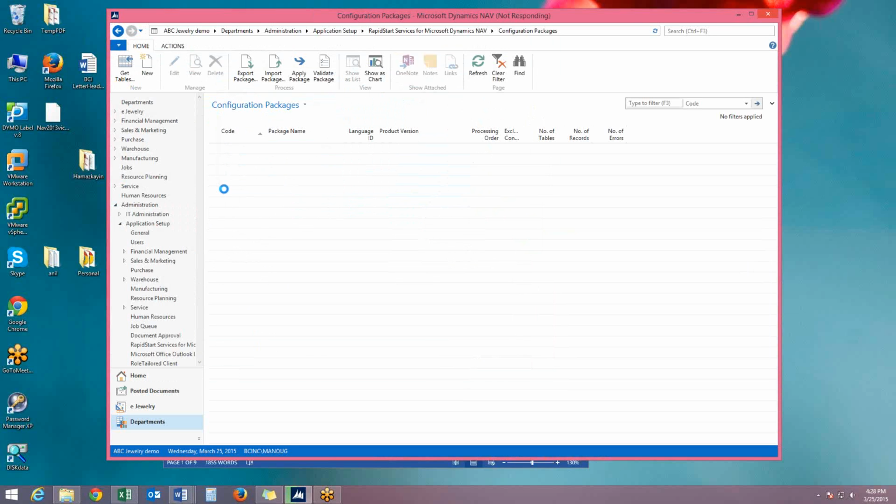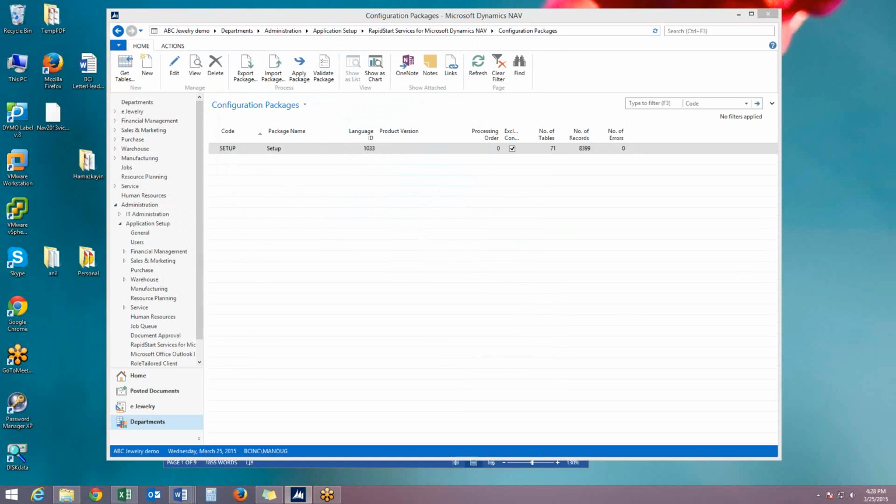Let's give it some time. It's reading right now all the tables required for the company setup, and as soon as this is done, you will see in this list a package. So let's continue. Here is my setup package.